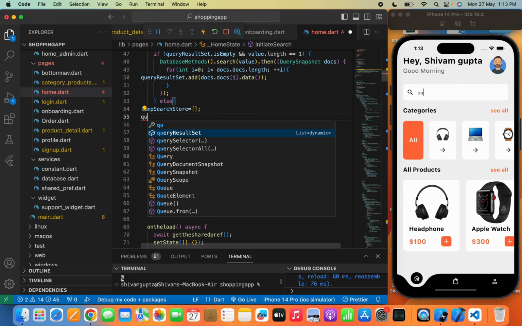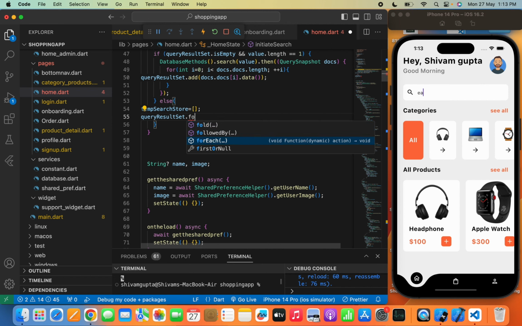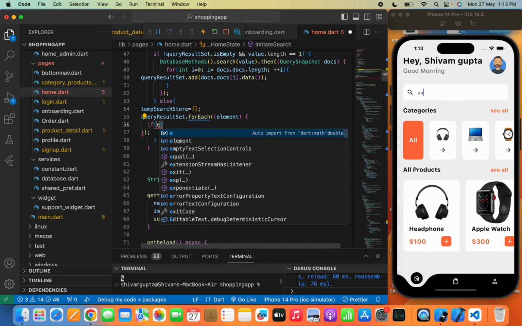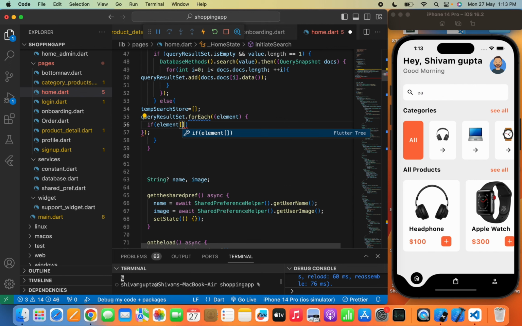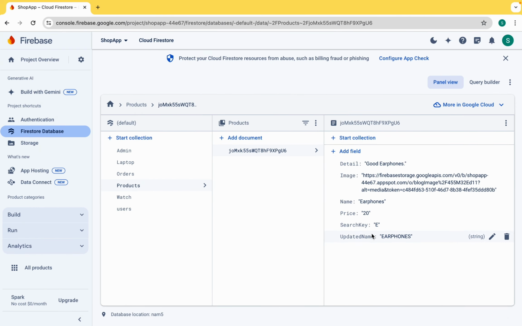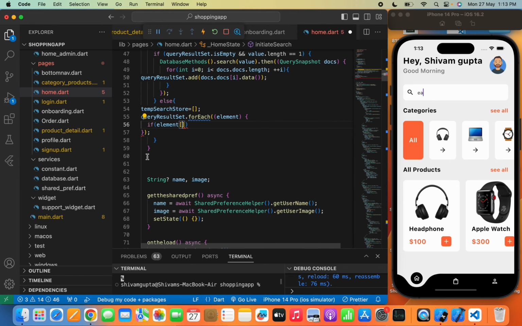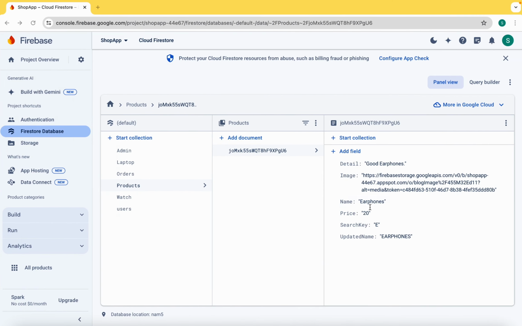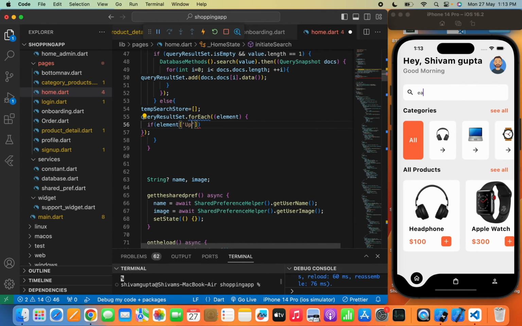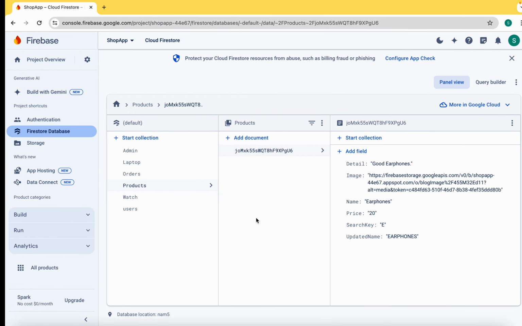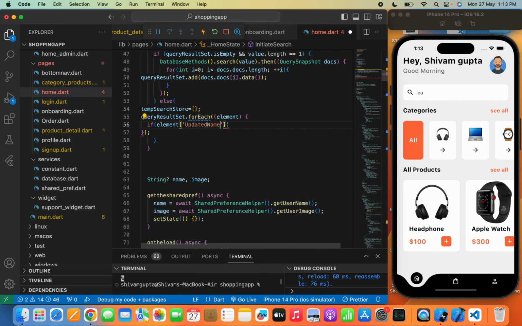result. So I will write query result set for each and will check the list for each element. Now after this I will provide a semicolon. Now I will check that if element, and here I need to write the updated name, which is our product name that I want to use in the search bar. So I will simply write this field name which is updated name, updated name, something like this, dot starts with.